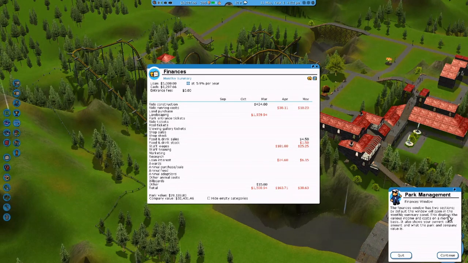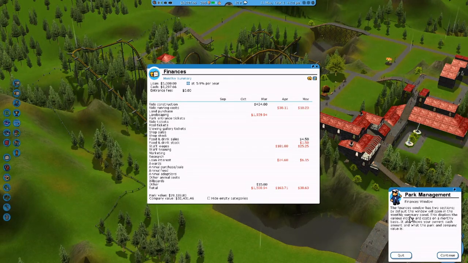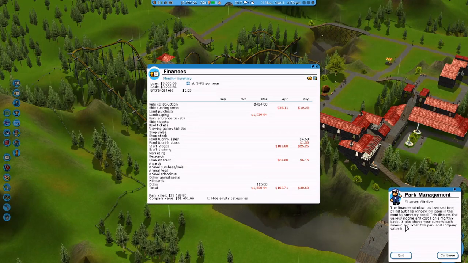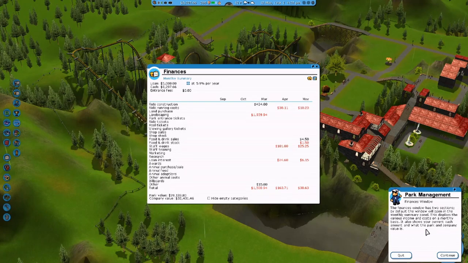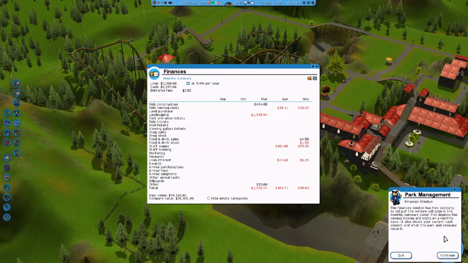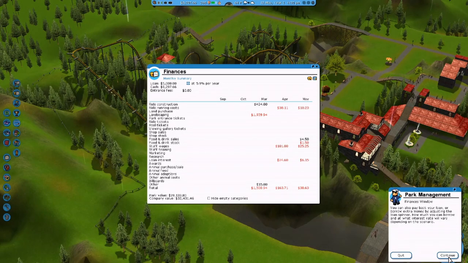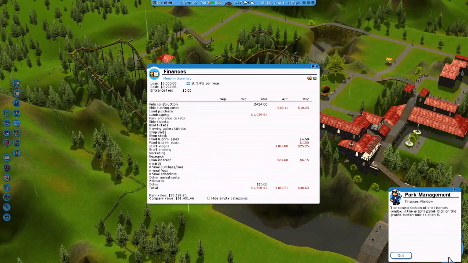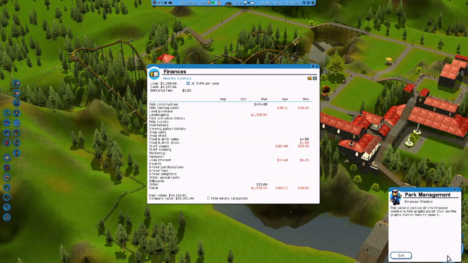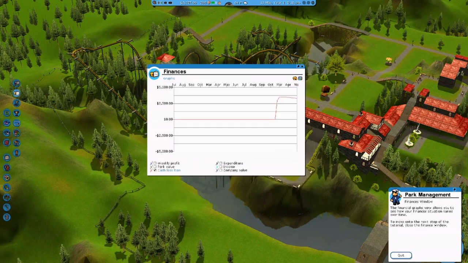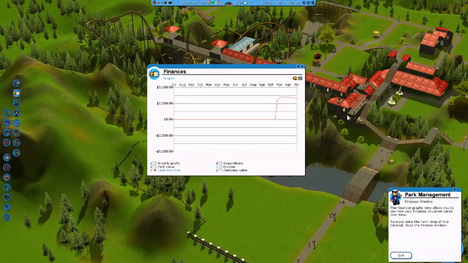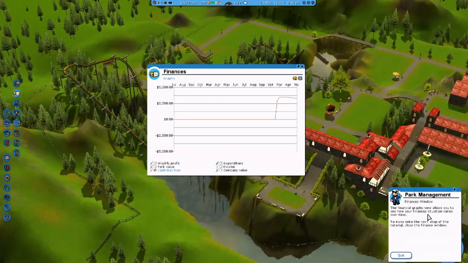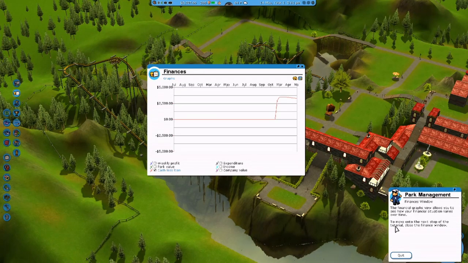By default, the window will open in the monthly summary panel. This displays various income and costs on a monthly basis. It also shows your current cash amount and the park and community values. There's a graphs button. Well, you see here. The financial graphs allow you to see your financial situation over time.